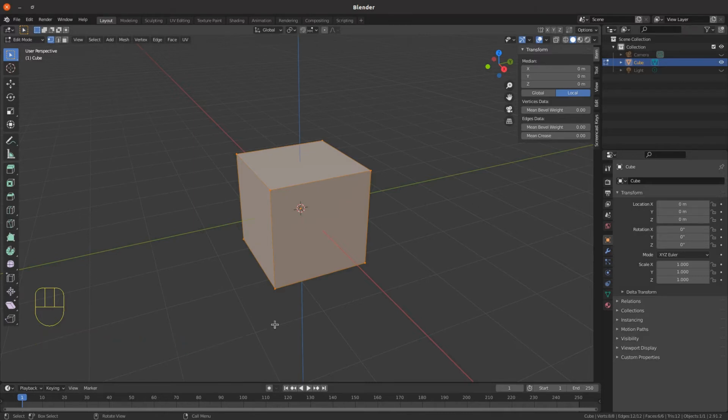So again, that's quite a quick way to be able to change between the different select modes when you're deep in the middle of working on models where you want to switch quickly between faces and edges.